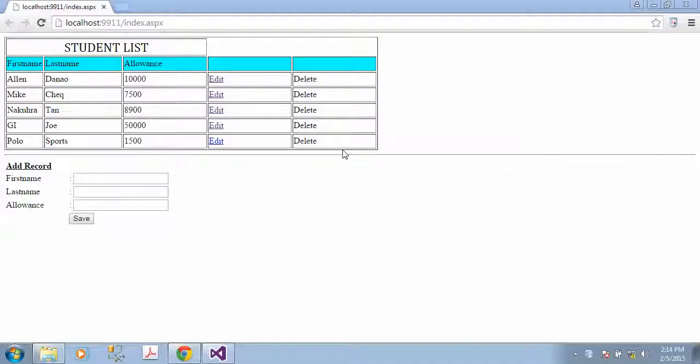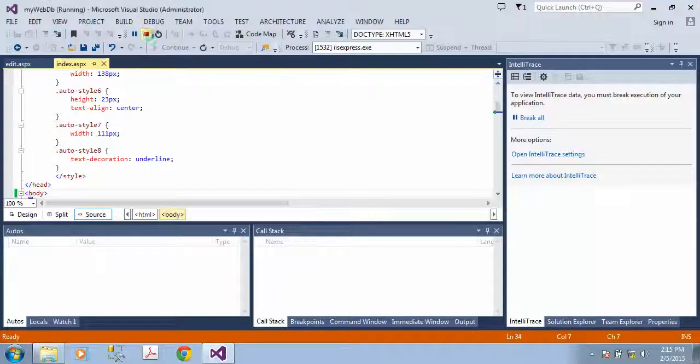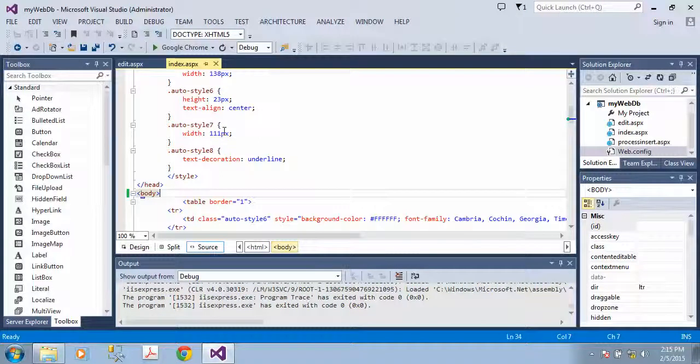Okay, so let's continue our demo on how to update a record. So last time, we were able to retrieve the values and then fill in the different text boxes. Okay, and then the next process should be when the user clicks the save button, it should be able to update the record in our database.